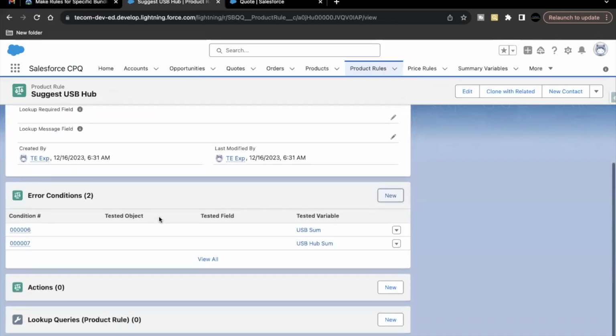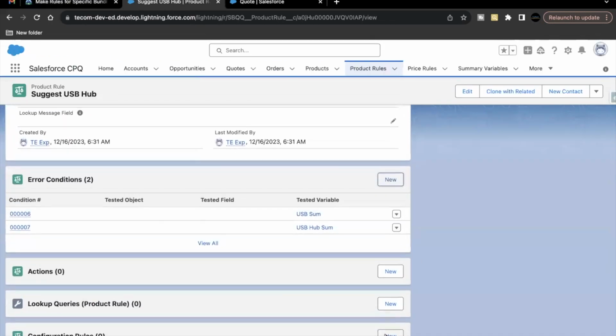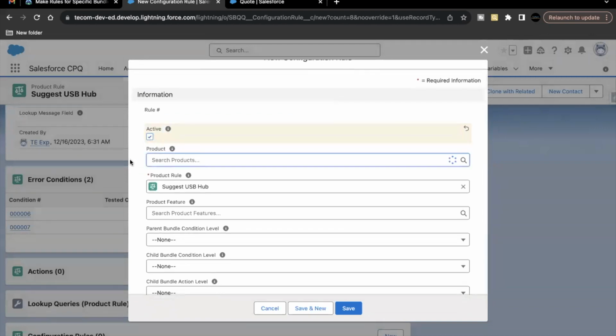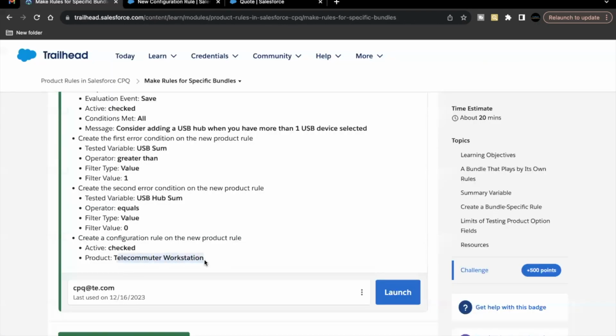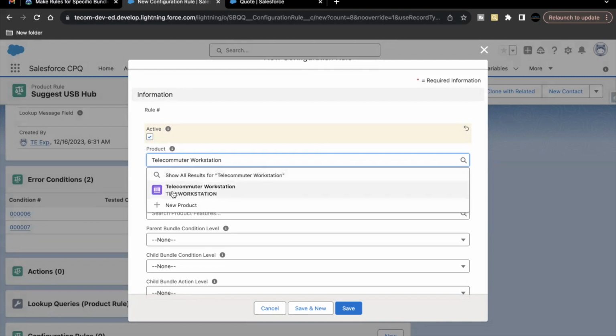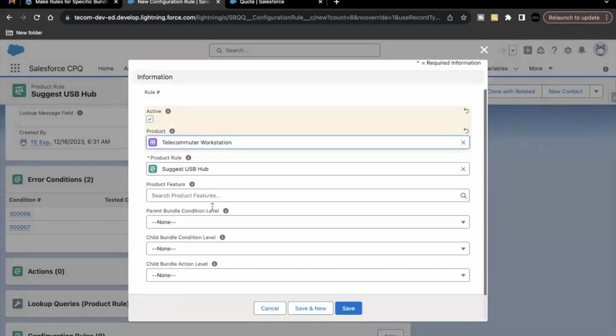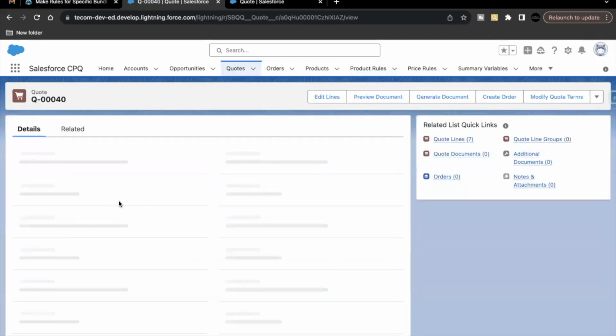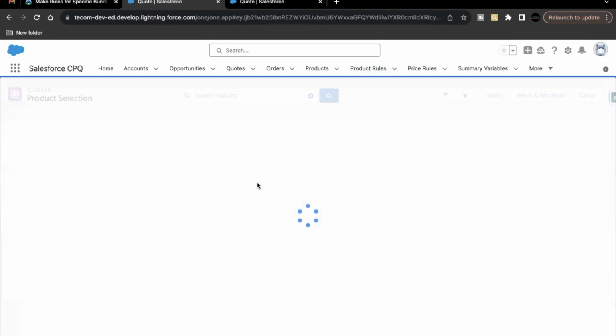So let's go back here, scroll a little more, click on new from the configuration rule related list, make it active, and here we are going to search for our product. In order to search it, just copy this name, paste it here. Here it is, telecommunicator workstation, and that's all we have to do for our configuration rule. Go to quotes, open the latest one, go to edit lines, add products.